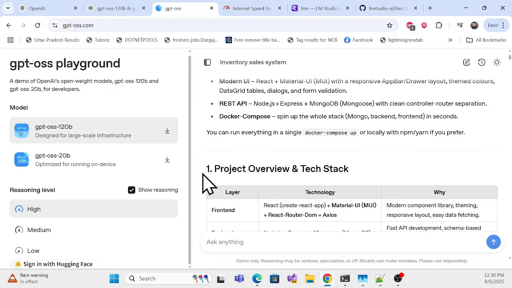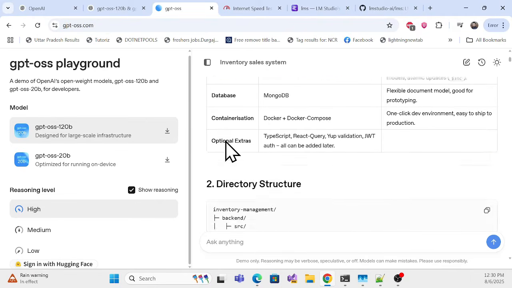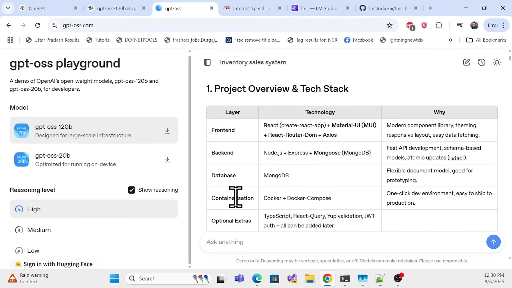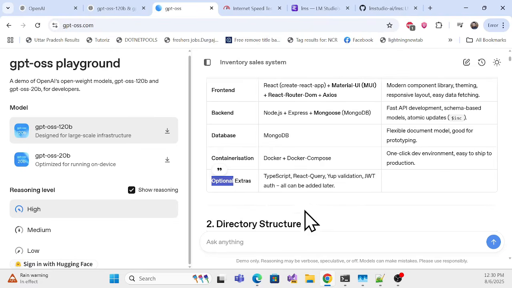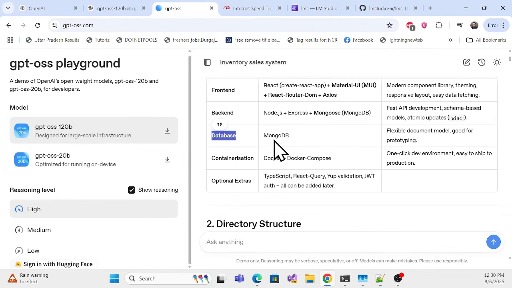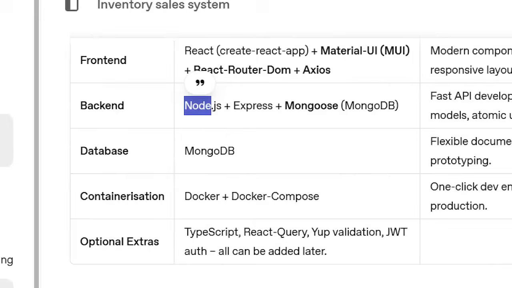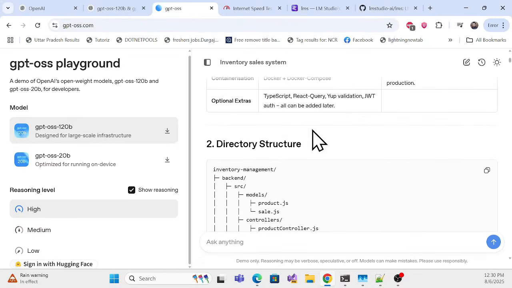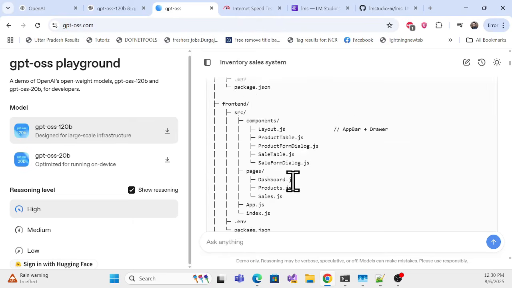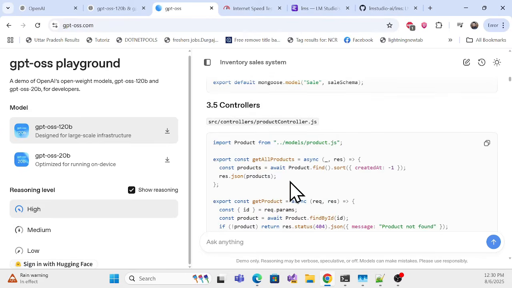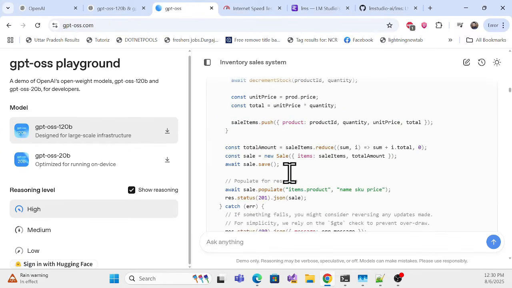See, they first try the project overview. What do we mean by project overview? As per their understanding: front end, back end, database, containerization, and then optional extras, right? They will implement the database using MongoDB, the backend using Node.js and Express, and the frontend using React.js and Material UI. Then they provide the directory structure, the backend API, and the implementation of every file, right?